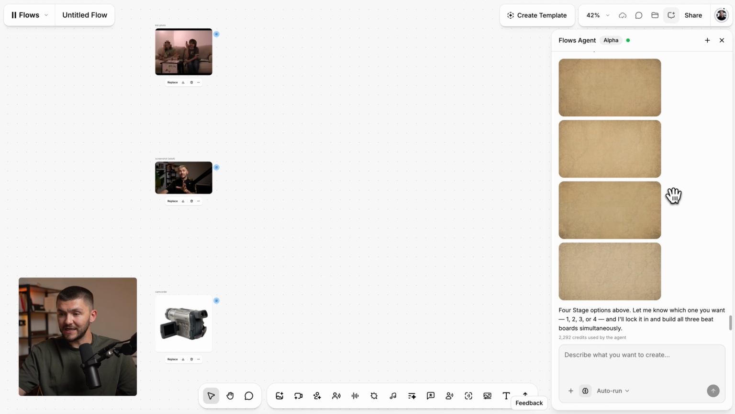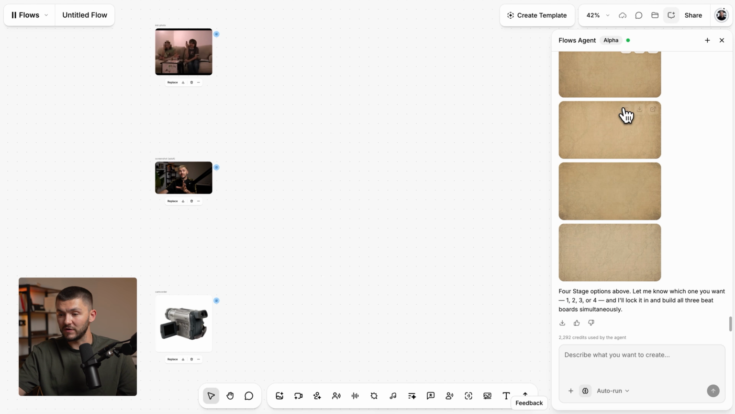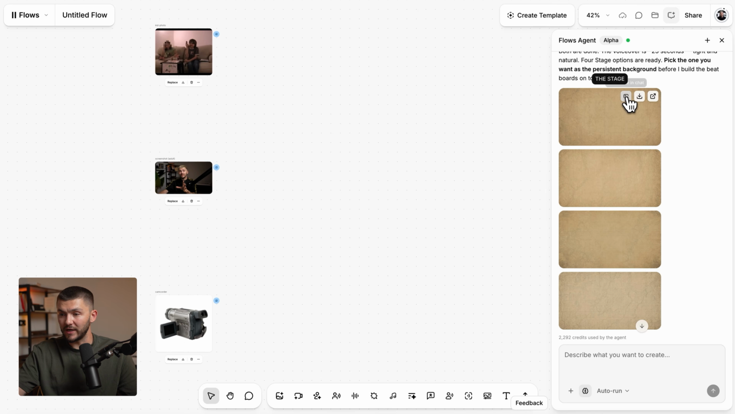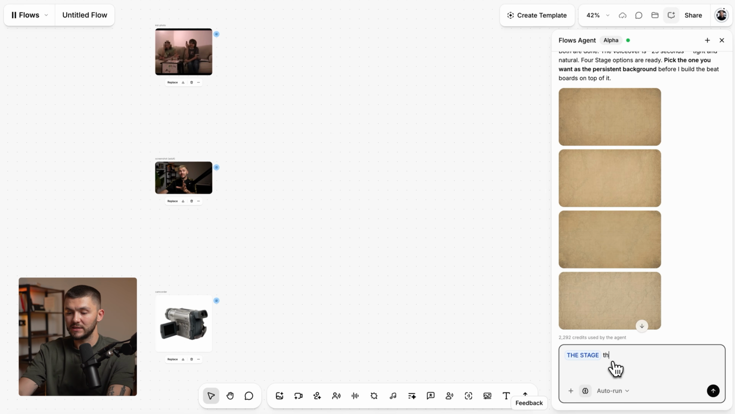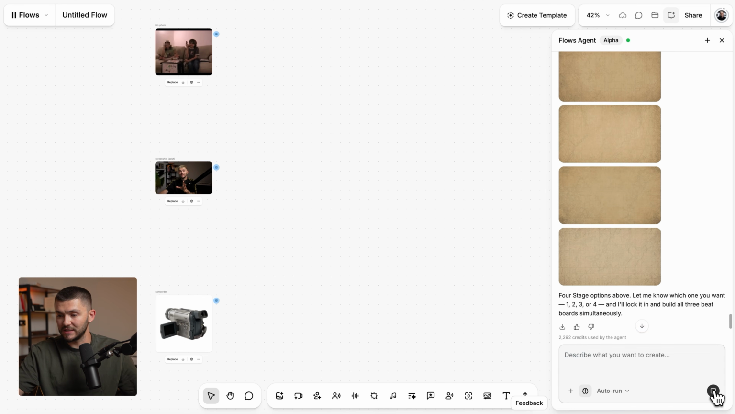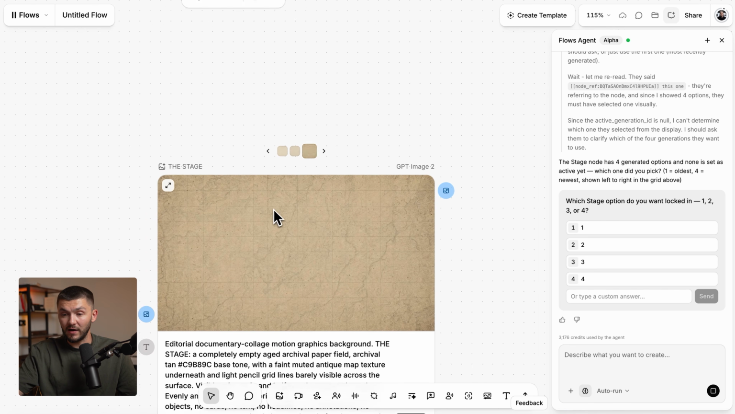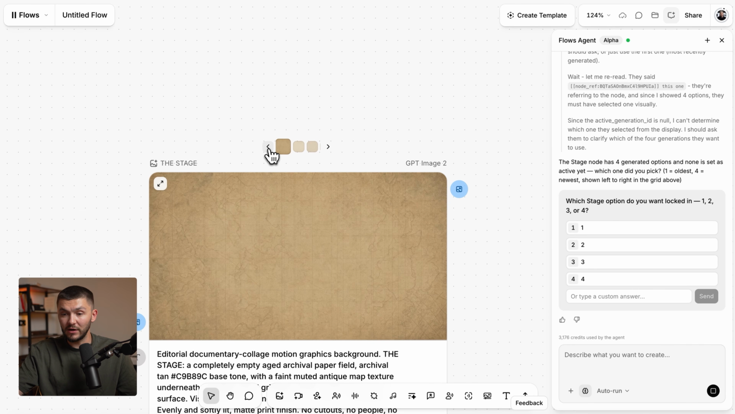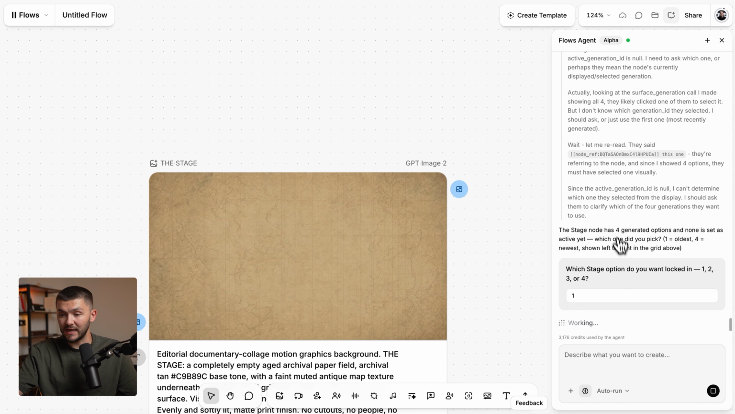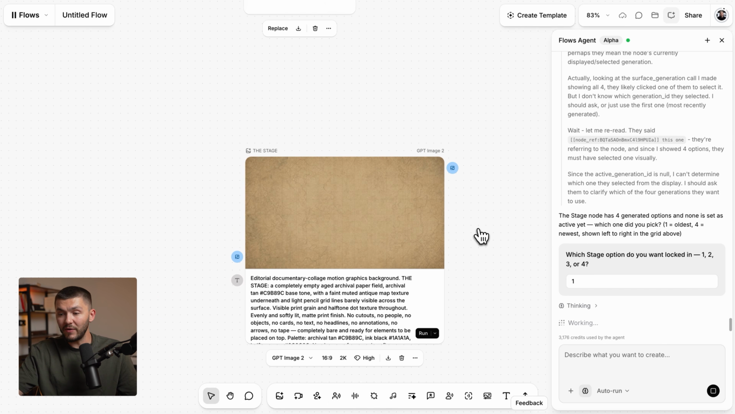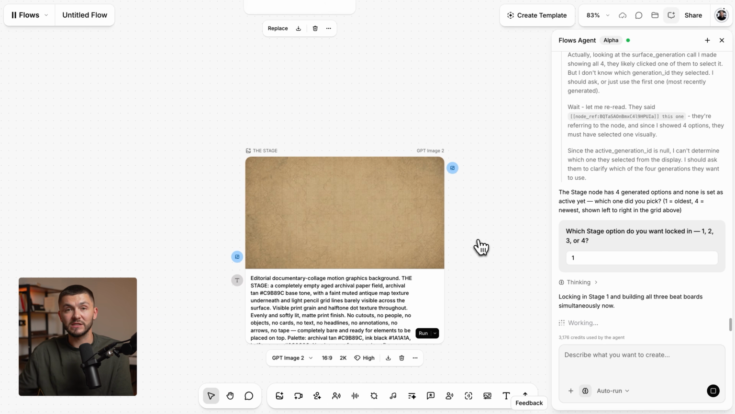And now the first thing, as you can see, it's generated the persistent background. And so we can choose our favorite. So let's say we like this one at the top right here, we simply reference it in chat and I can say this one, and then I click send. Now it's going to use this for the rest of our generations. And here, as we can see, it's generated our backgrounds. And so we can look and cycle through them, and then it's asking us which one we prefer. So we could select this first one. And now it's going to use this one for the rest of our generations.